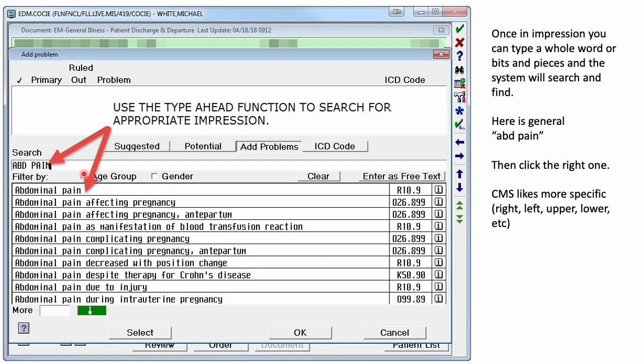Once you hit add impression, there is a search bar here, and you can type in diverticulitis if you would like to do that. I am a fan of general descriptions as opposed to nailing myself into a corner with a specific diagnosis that I didn't confirm by CT. So I would do something like abdominal pain. That'll bring that up, and I can click there.